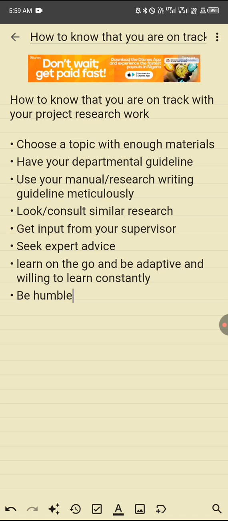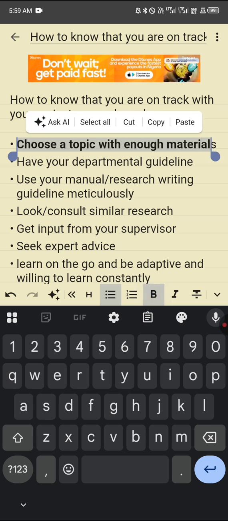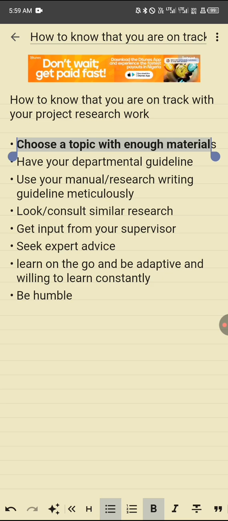Alright, so first thing is, if you want to keep on track with whatever you are writing about, you should make sure that whatever topic you are choosing has enough materials on it. This is very important, because if there's not enough material on whatever you're writing, it means that you are going to waste a lot of time trying to reinvent the wheel, or invent the wheel, so to speak.